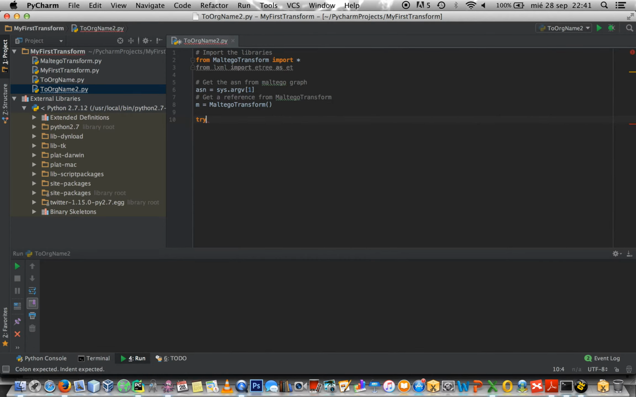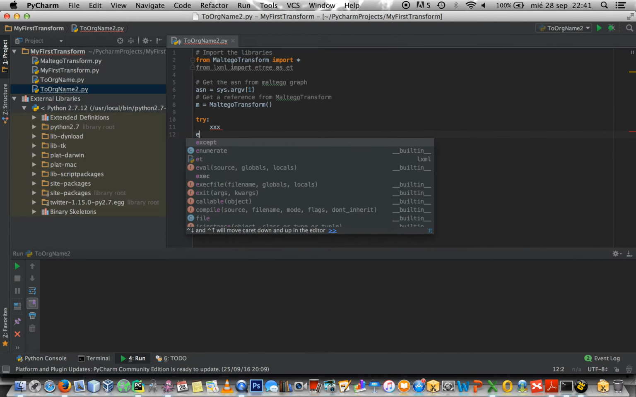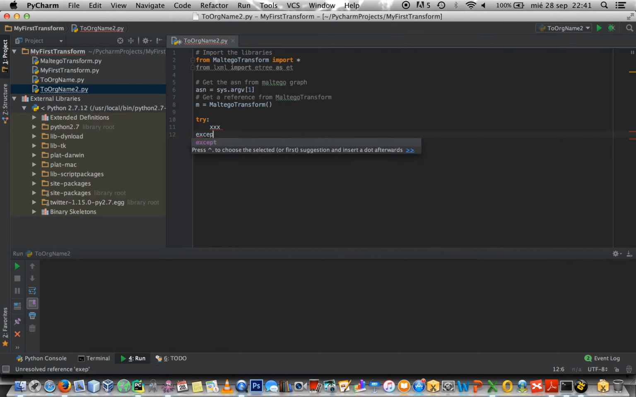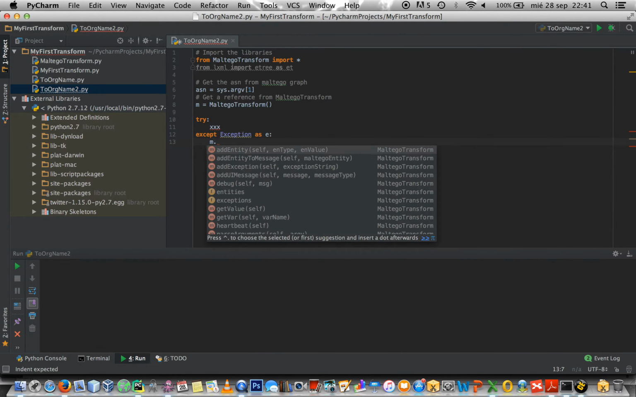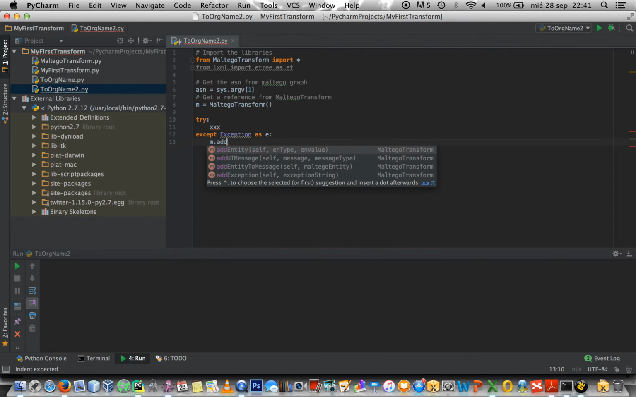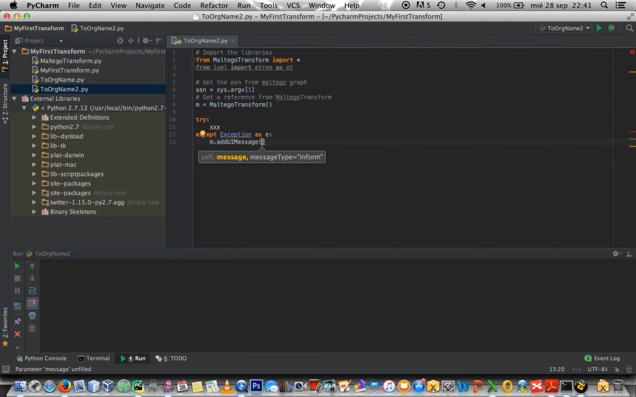and let's try to include some exception handling code. It's very simple, just for this code, but I think it's very useful. Except Exception as e, and here, if there is an exception, I'm going to show you the content of it. So I'm going to use add UI message, and in this case I'm going to convert the exception to a string.